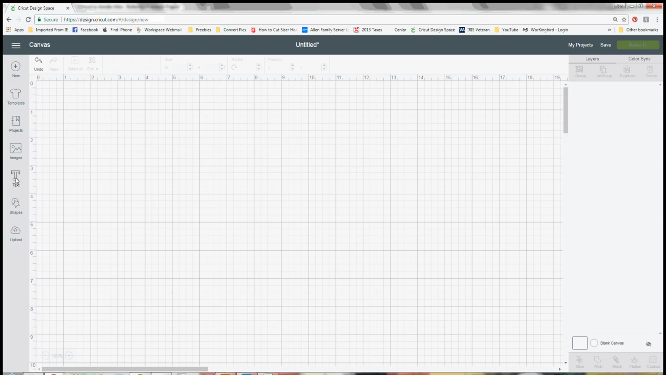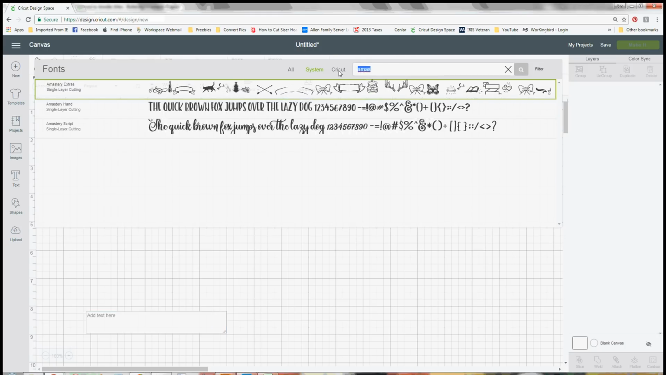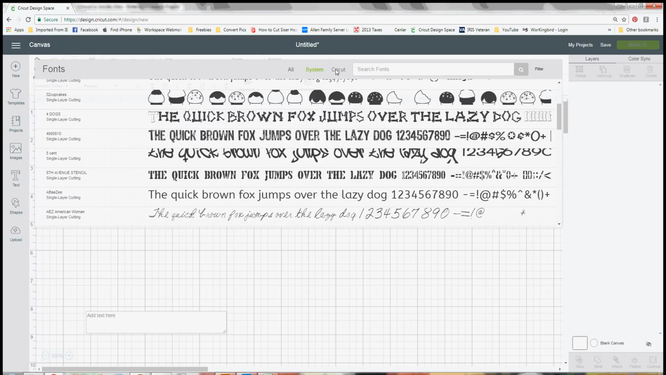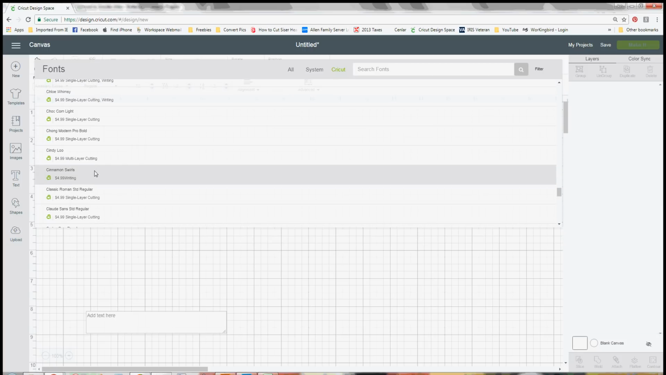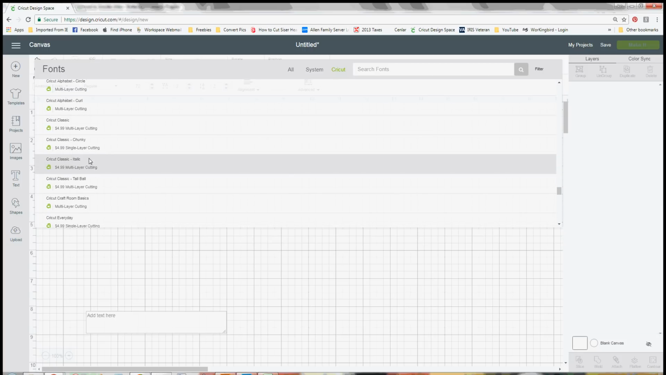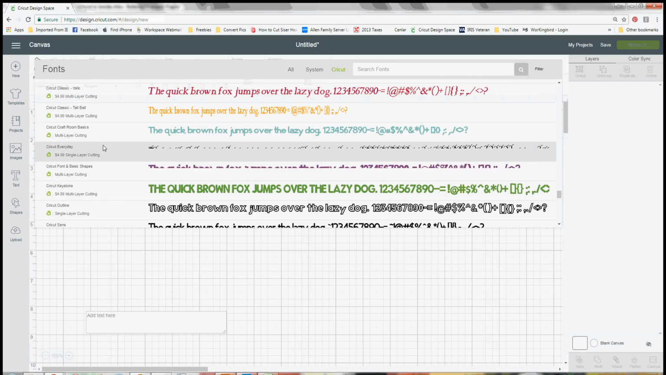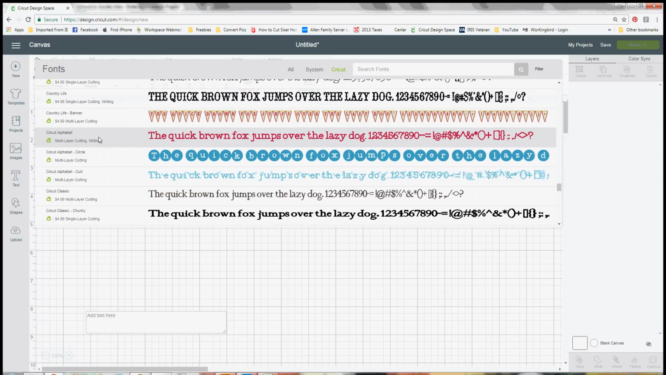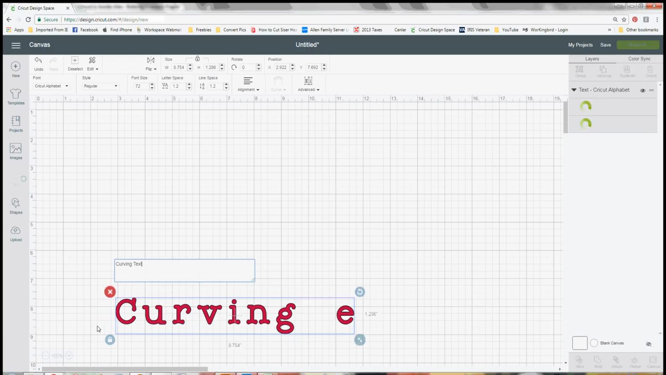So over here, just like normal, you're going to click on text and pick your font. Sorry, I just had one a minute ago. I can't remember which one it was. This one. And I'm going to type curving text.